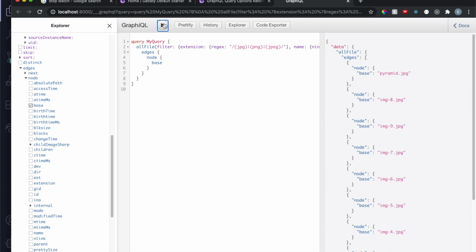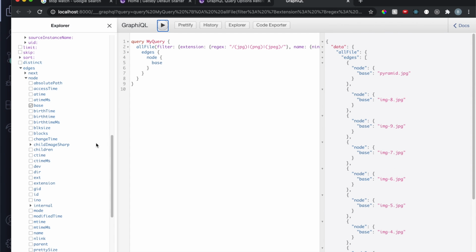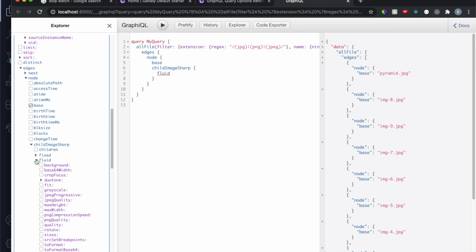And then if I play it right now, you can see now we actually have the image names. Then I'm going to click on child image sharp, and then I'm going to click on fluid. There are two different choices: you have fluid or fixed. Essentially fluid is way cleaner and easier for images. Fixed is more of a fixed dimension for your image, but you can read more in the actual docs. Essentially, this is going to return a bunch of stuff.